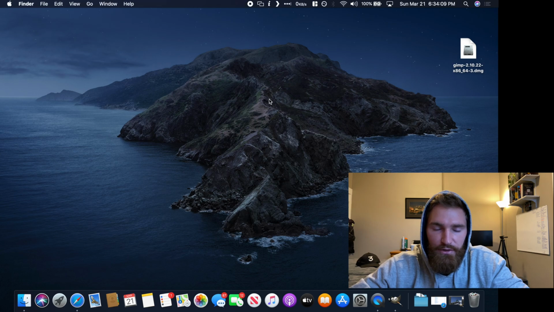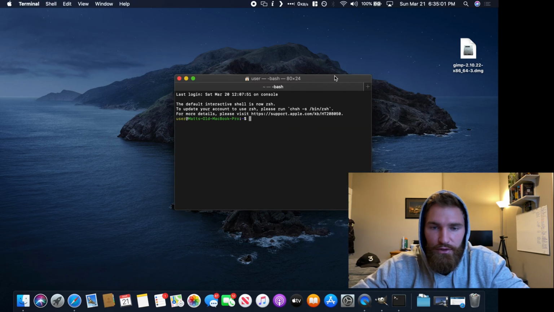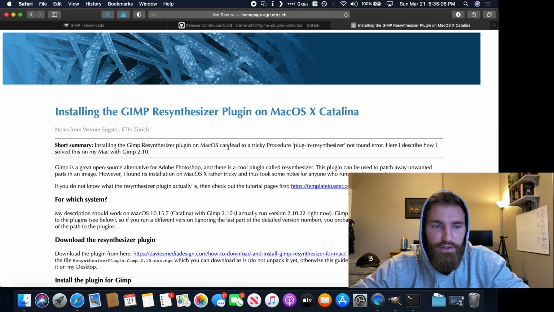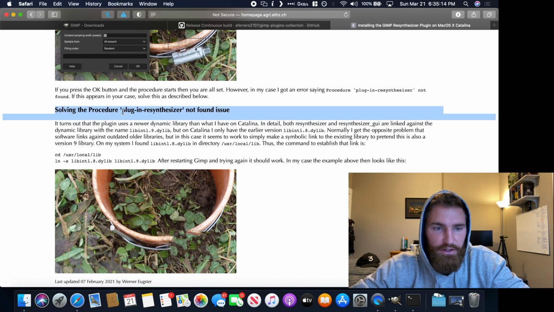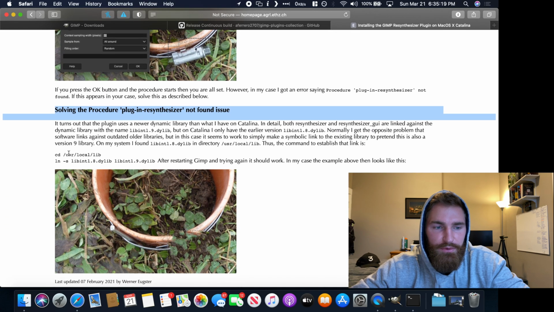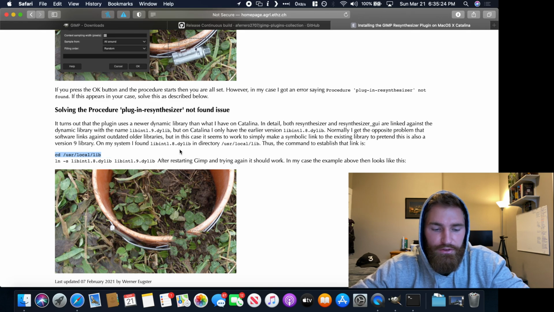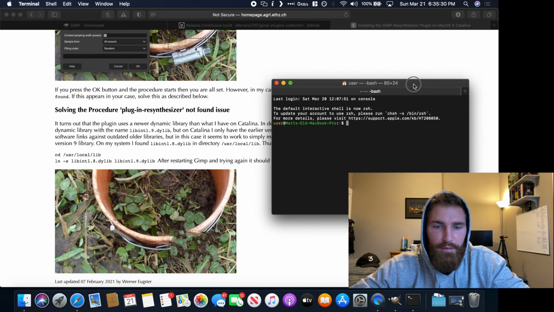So to do that, we need to open up Terminal. Again, we can go to Spotlight, type in Terminal, and from here we'll need to go into a certain location to actually make this symbolic link. And as I mentioned earlier, Werner Eugster wrote this up in a great little blog post of what we need to do. This is our issue. The plugin resynthesizer is not found for use, and what we need to do is go to this location. We need to change directory to user local lib, so we can copy this command and then paste that into our little terminal.